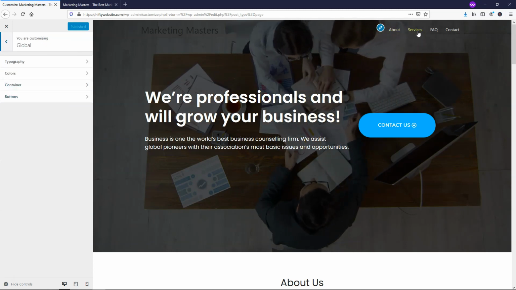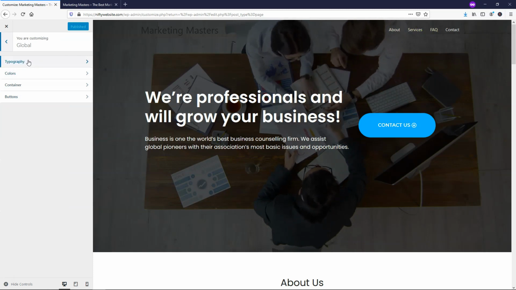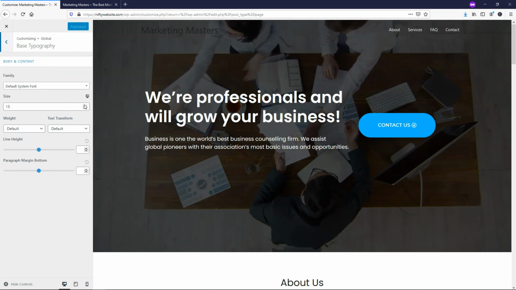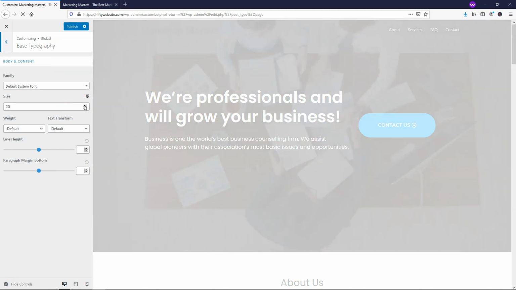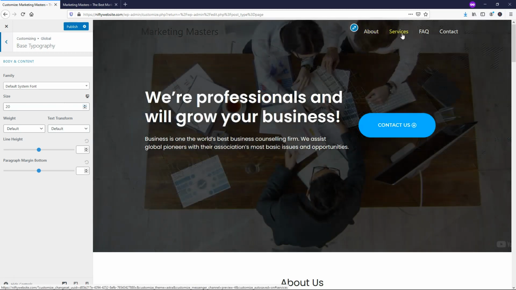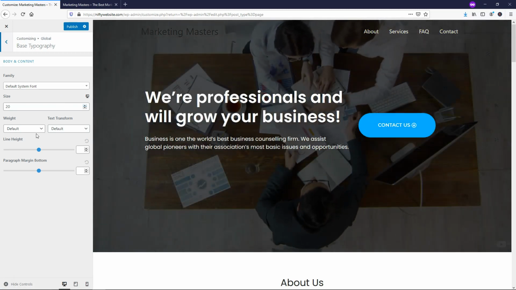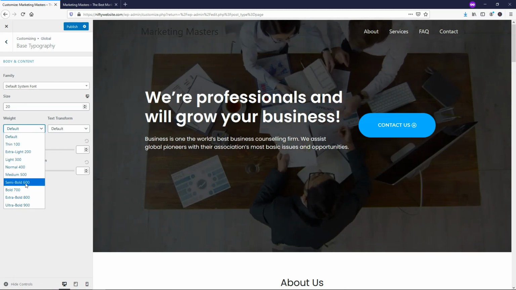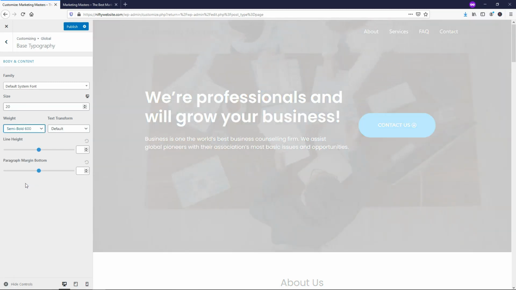because I want to change the size of this menu here. If we go to typography, base typography, right here we can actually increase the size. So I'm just going to go to 20, see what it looks like, and I think that looks pretty good overall. You can also change things like the font family. You can change the weight to make it maybe a little more on the bold side or something like that.